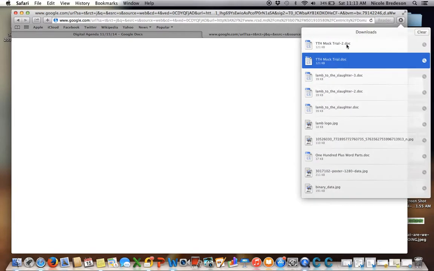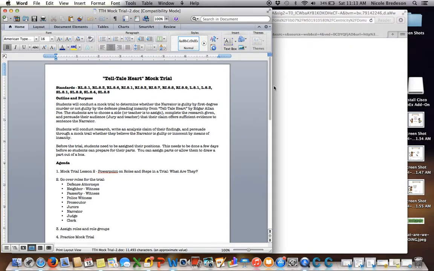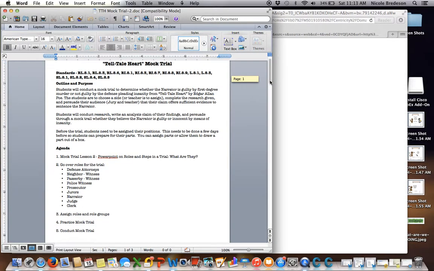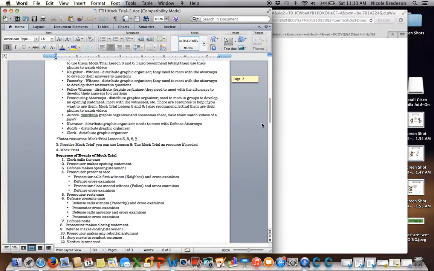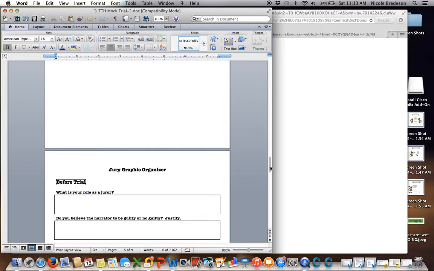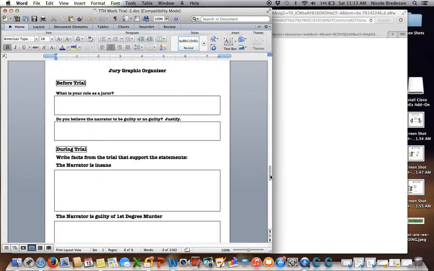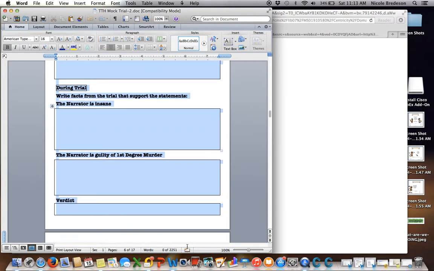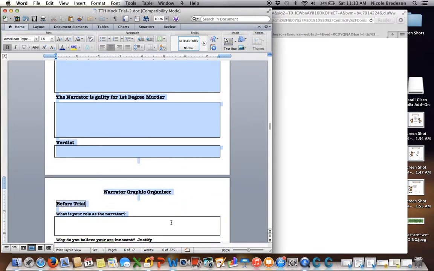Sometimes they're at the bottom down here. Mine's up here. So the first one, so this is cool. This is Telltale Heart Mock Trial. Has a bunch of standards and directions, but down here there is a graphic organizer. So I don't necessarily want to send all the students to open up this document because then they're going to have all this other stuff, and I really just want them to have this. So I'm going to highlight what it is I want them to have.